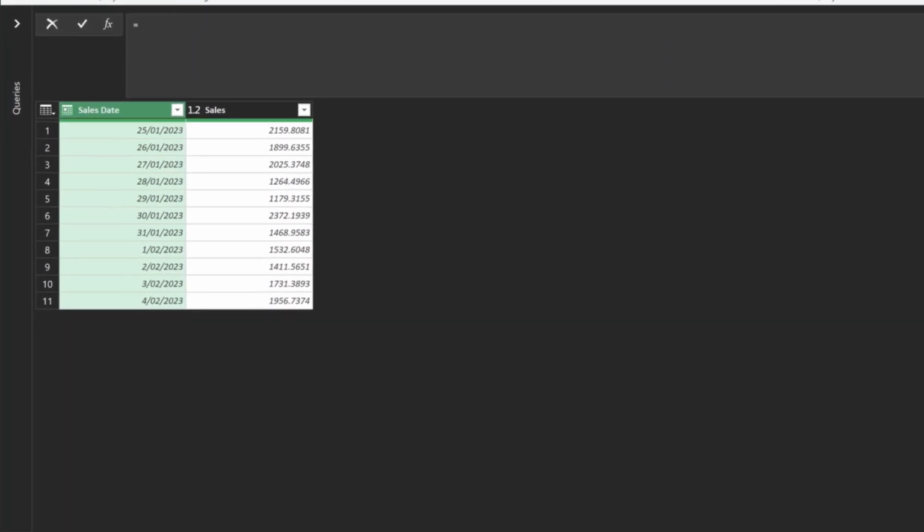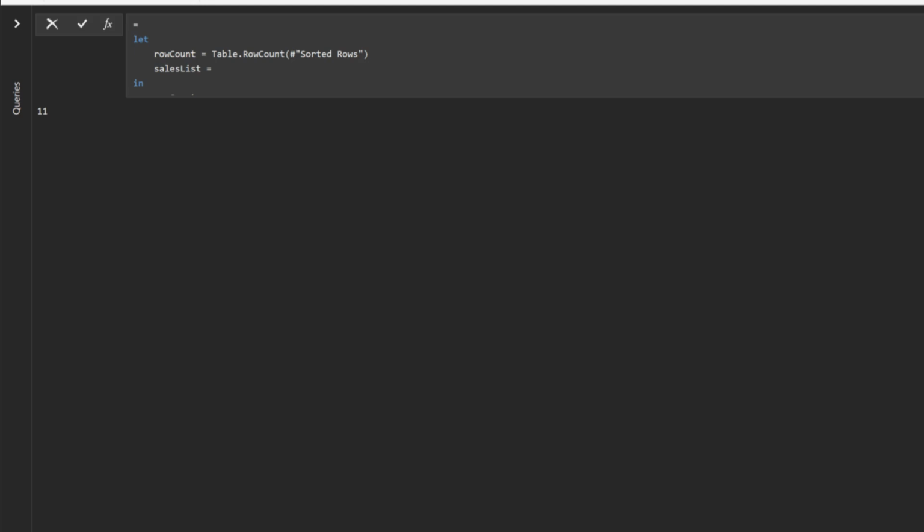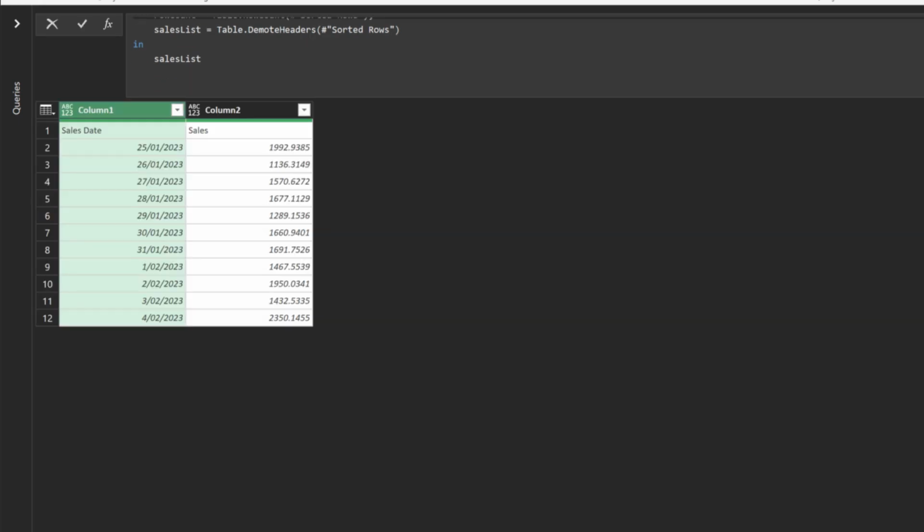We want to use the List.Accumulate function with 2 variables to calculate the cumulative sales. The first variable is row count. Use the Table.RowCount function to count the number of rows and then close the let expression. The second variable is to get the list of sales. Use the Table.DemoteHeaders function. Then update the output step. Go back to the second variable, add the Table.Skip function to skip the first row, and add the Column2 name at the end of the code.